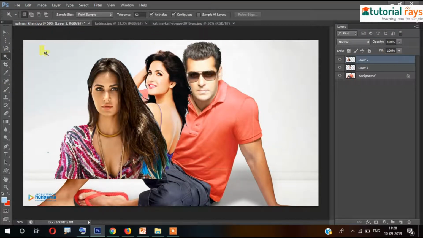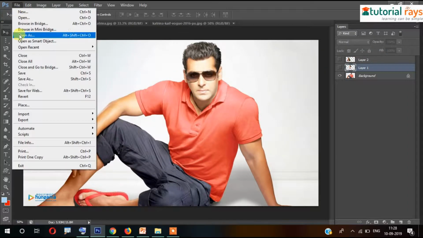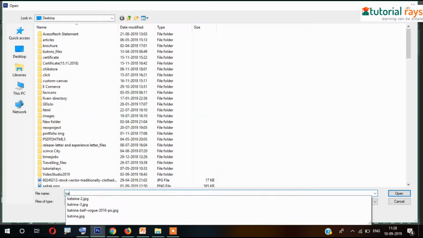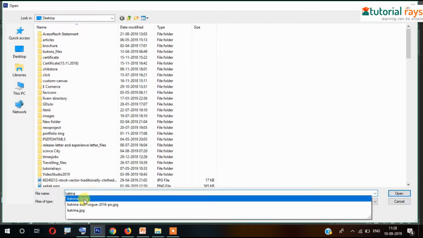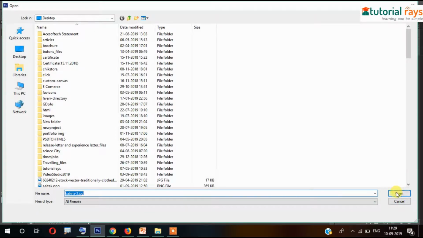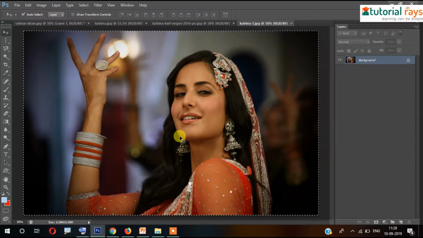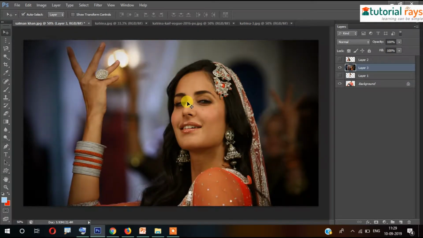Now let's open this in our Photoshop. I'm just hiding this one, right? This one also. So open from here and then Katrina 3, the first one. Now Control C, Control C and paste again.